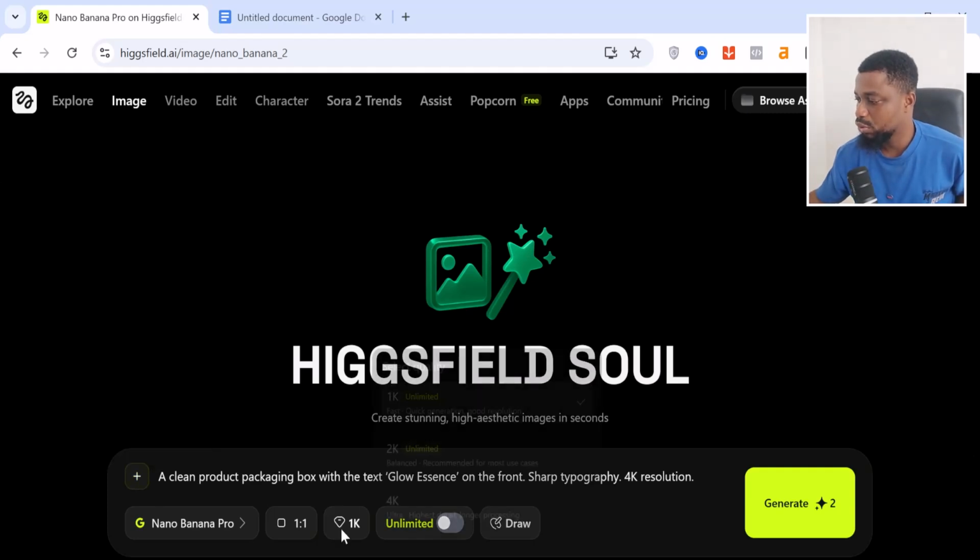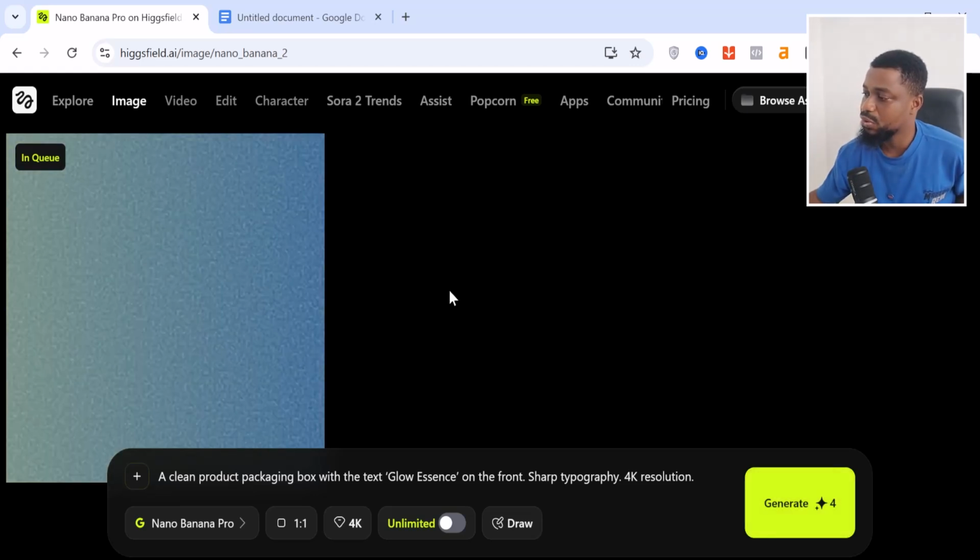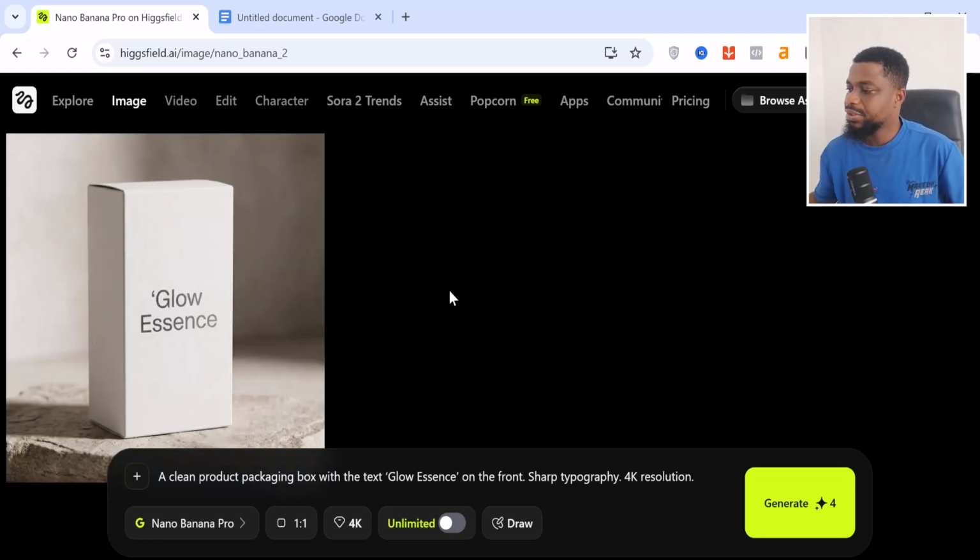So from here, we want to select 4K. We want it to be high quality, and we just click on generate. We'll give it some time to generate. As you can see, it's in queue, and we just give it some time to do the generation. So the first creation is done.